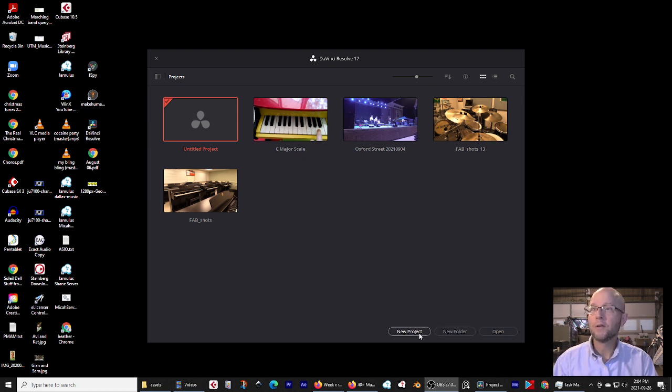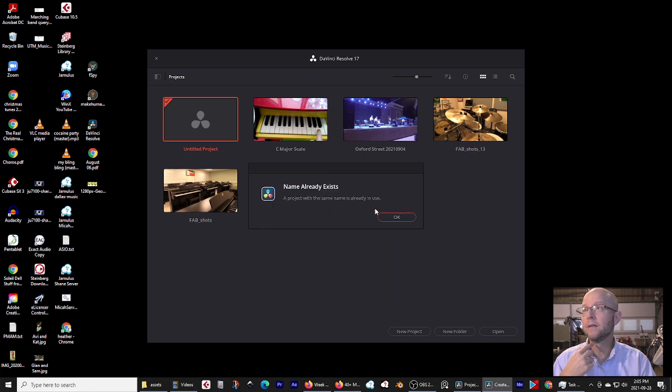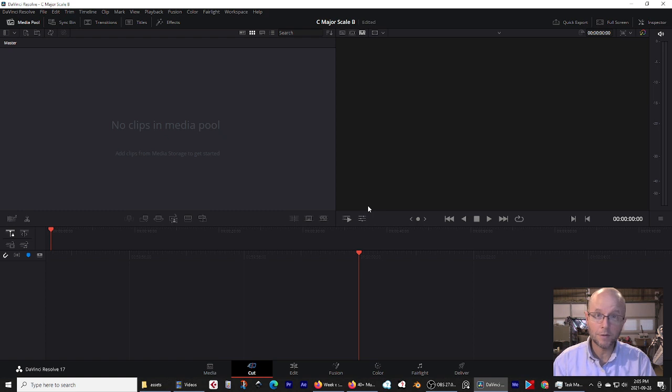But I'm going to create a new project down here at the bottom, and I'm going to give it a title. I'm calling this one C major scale, just like the previous one that I made. And it's not going to let me, so I'm just going to make it C major scale B. Call it whatever you want, as long as it makes sense to you and you can get through it.